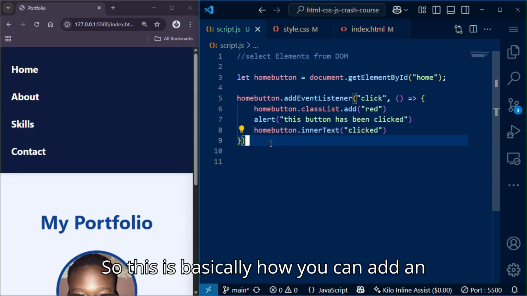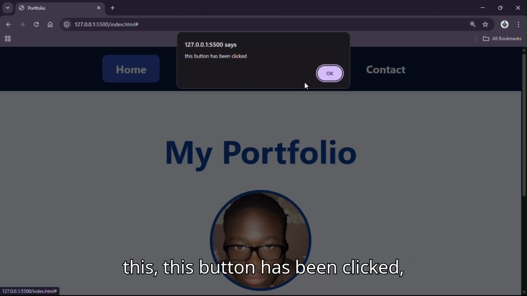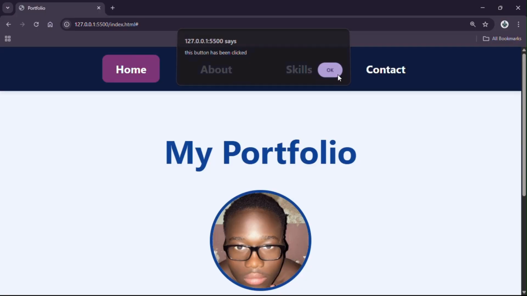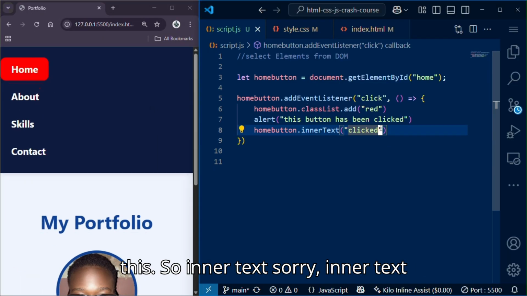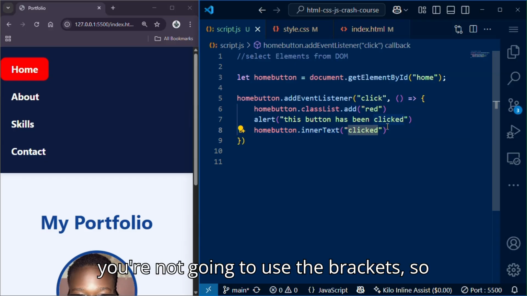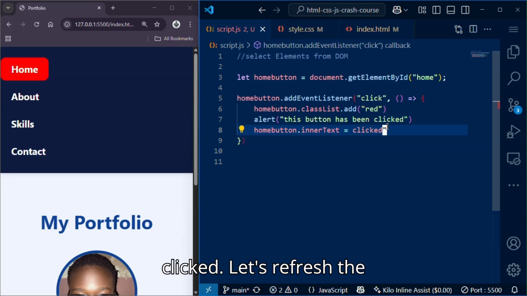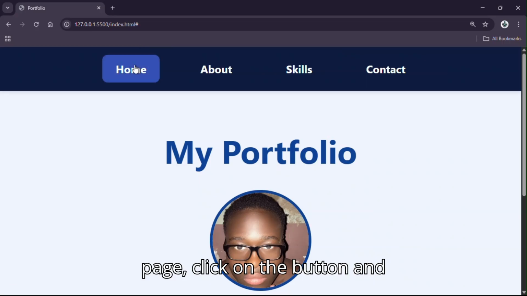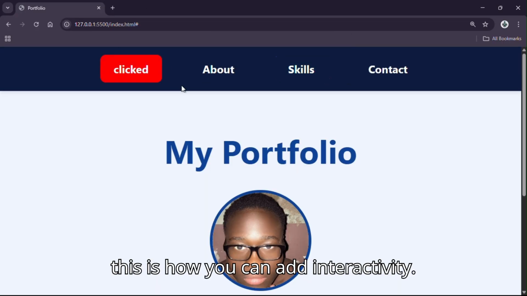So this is basically how you can add an event listener. This is how you can manipulate the DOM. When we click on this, the button has been clicked, and it should change the content of this. For inner text, you're not going to use a bracket. You're going to say equals to this, clicked. Let's refresh the page. Click on the button, alert, then that's it, it says clicked. So this is how you can add interactivity.